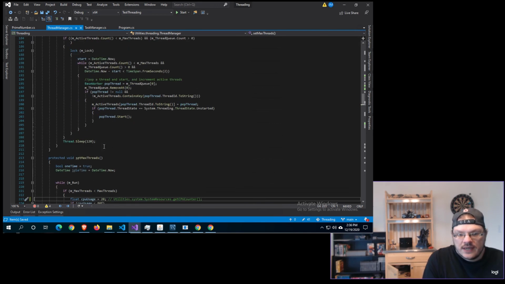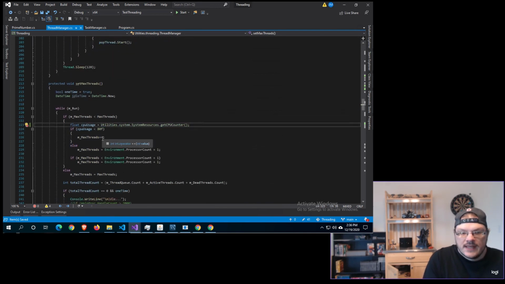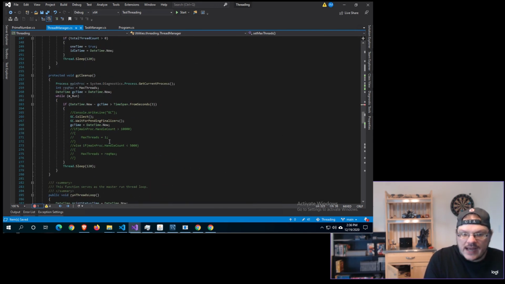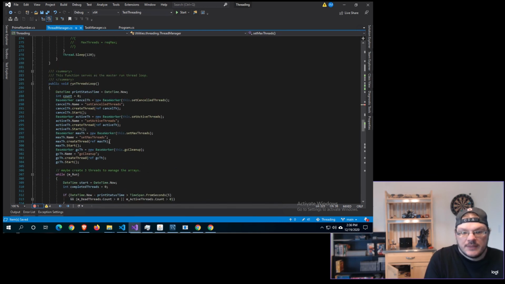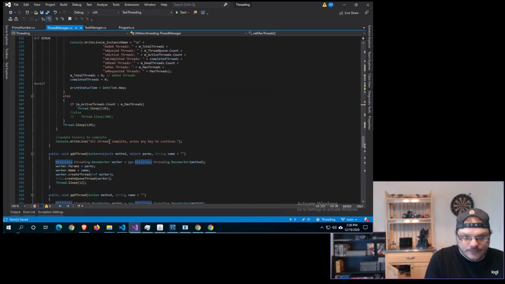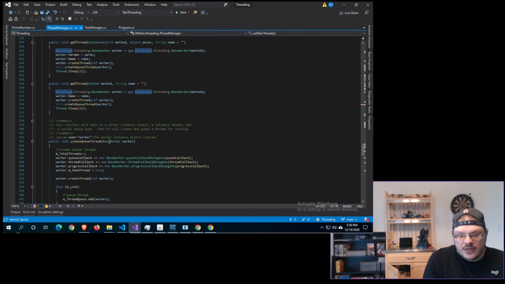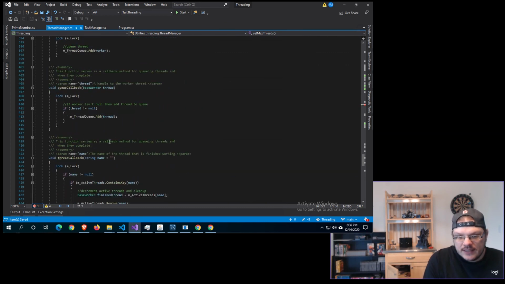It also prints out debugging info, how many queued threads, how many active threads, how many completed threads, which helps greatly in trying to find any issues with your code.